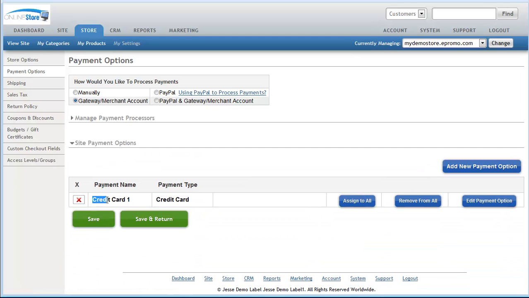Now when you create a merchant account or PayPal processing option up here, it will automatically create a credit card payment option in the checkout for you. And that's just natural, of course. If somebody wants to set up a gateway or a merchant account or a PayPal processing solution, the only way those are going to work is through a credit card payment. So our system takes care of that for you to make it convenient.